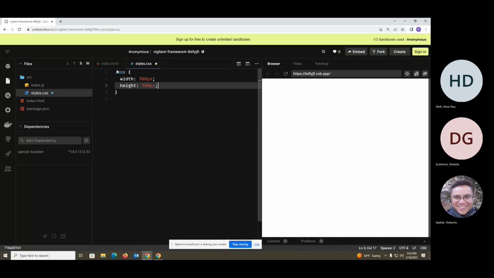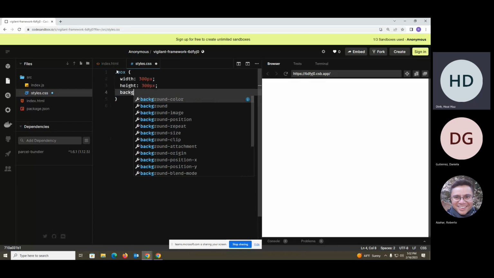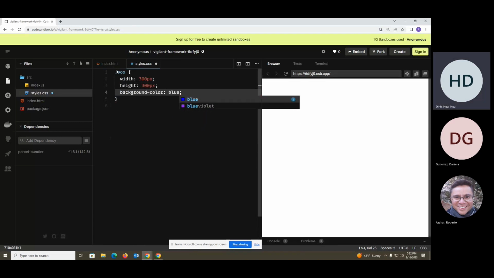Is everyone there? Let's have a 300 pixel box. Okay, now we can't see it right now because there's no color to it. It's colorless. Let's give it a background color. The property for this is background-color. And let's give it a blue color.